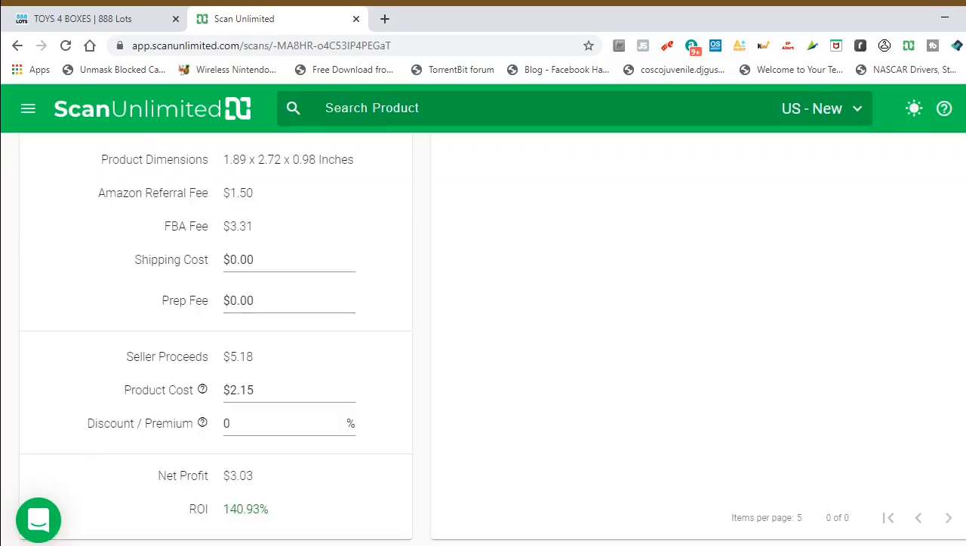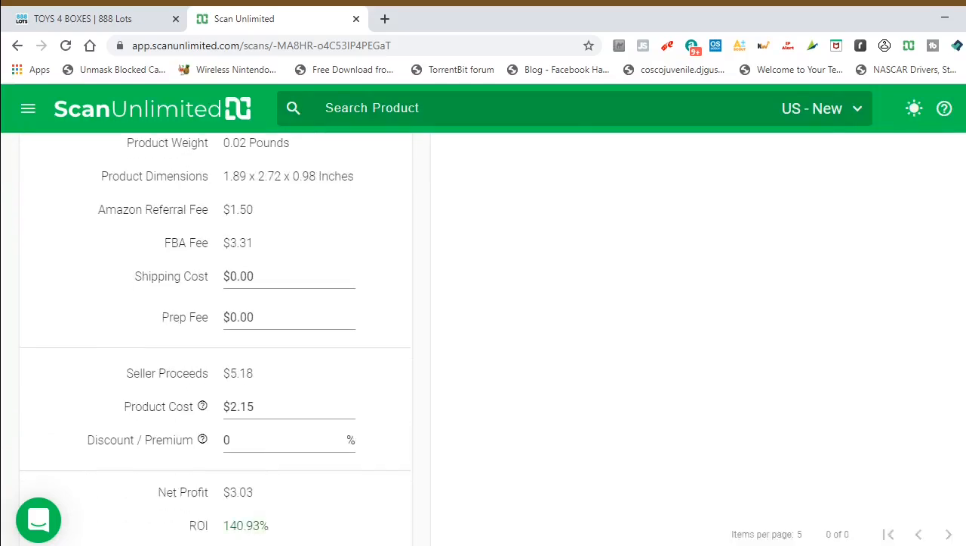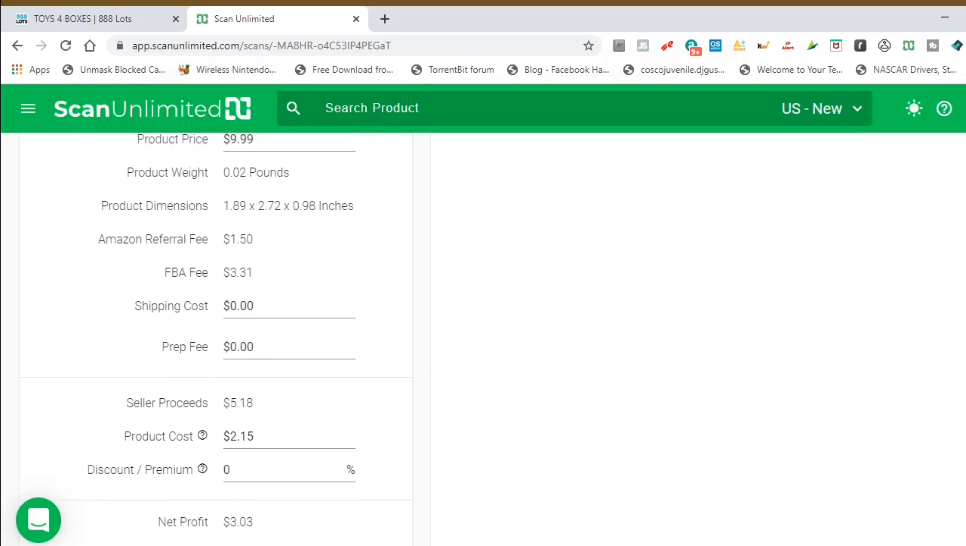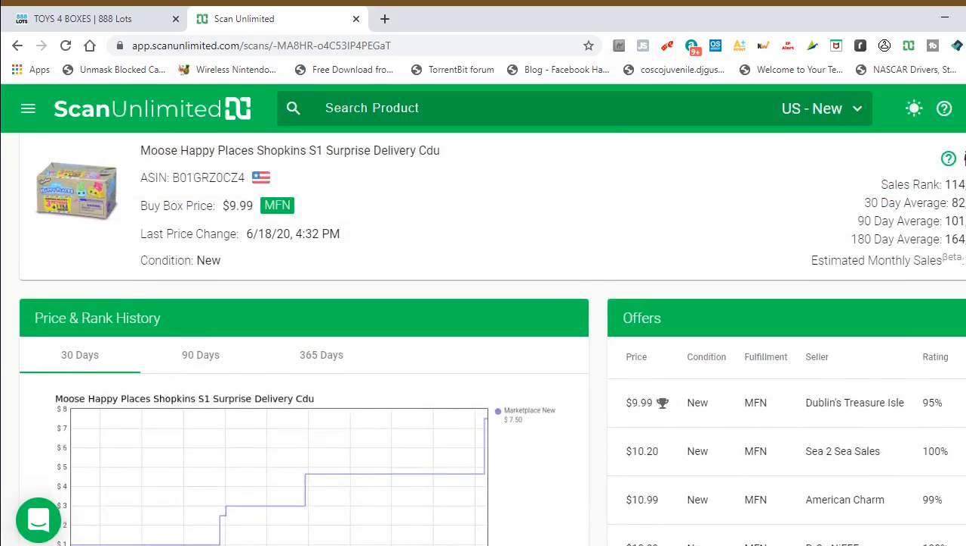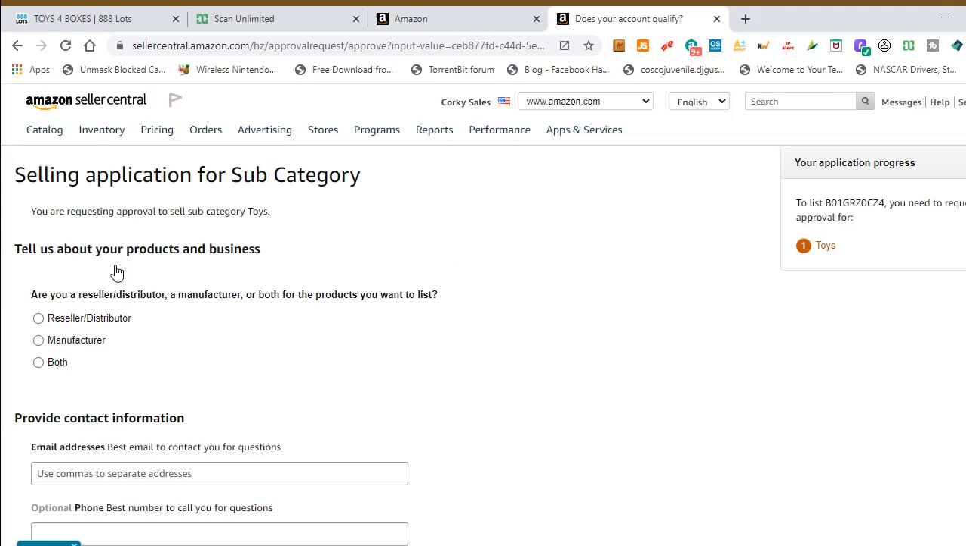Let's just scroll on down. Net profit would be about $3, 0.2 pounds. Yeah, I'd say this would be a good buy. Even if you had to pay $1.50 to ship it, rather. Let's see if we can sell it. Apply to sell. Nope, cannot sell it.